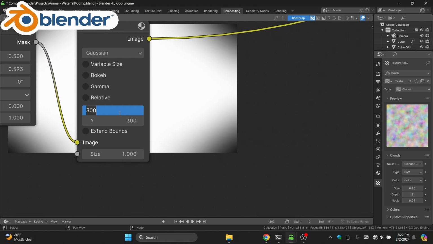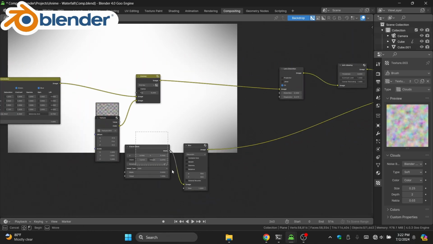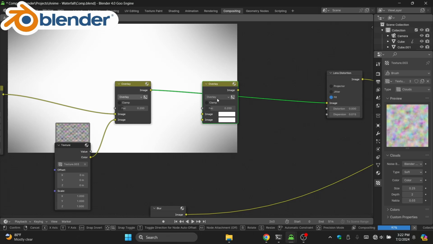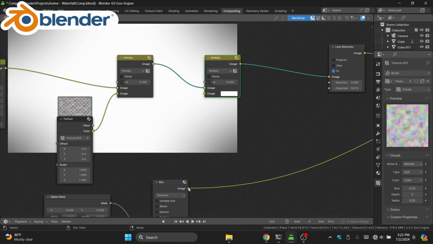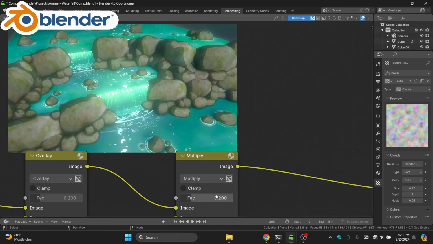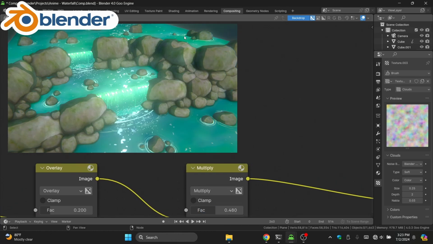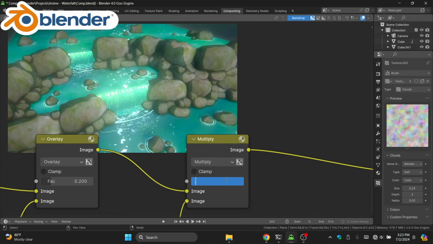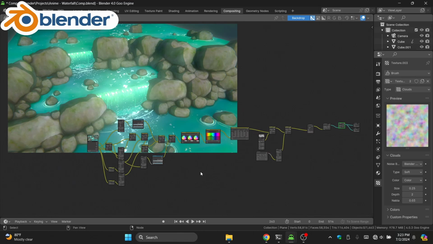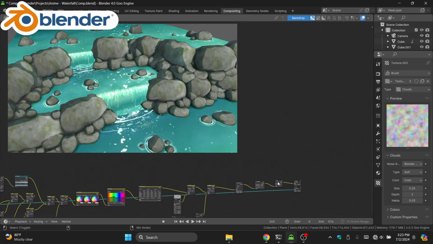You can give this a higher number, like 500. We can duplicate this overlay and turn this into multiply and then just connect them all together. If you look at our final render and mess with the factor of this multiply, we have this effect here that darkens the edges of our renders. Now as you can see, we went from this into this with all of these nodes in the compositor area.